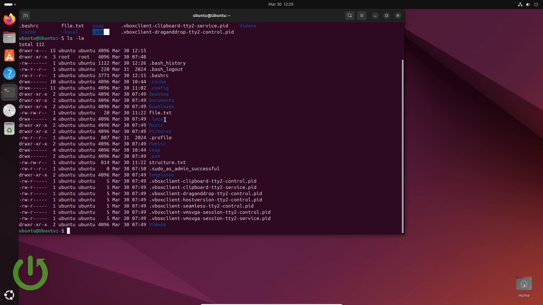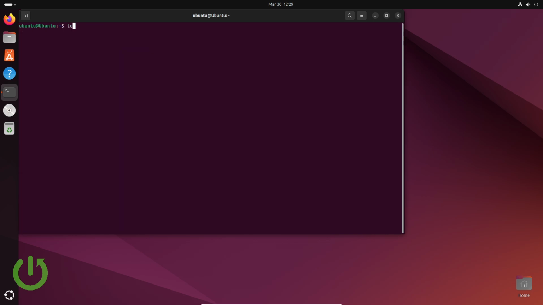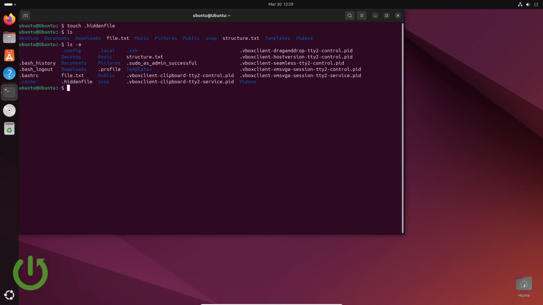Of course we can create a hidden file, so we can do something like this. Touch, maybe I will clear this terminal, and right now touch, and we will start with a dot and hidden file like this. As you can see right now we don't see this file right there, but if I list all, the file that we created before, the .hidden file, is right there.